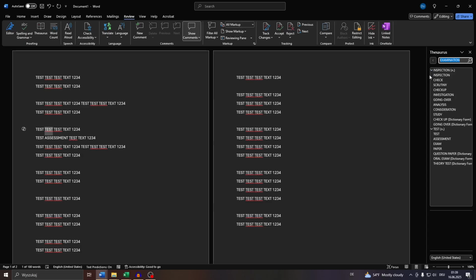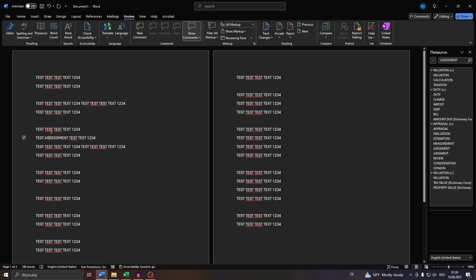You may also click on the given word to find even more synonyms. And once it's done, simply copy the given word or simply enter it here, replace it, and that's basically it. That's how you use the Thesaurus feature or as a dictionary here in your Microsoft Word document.